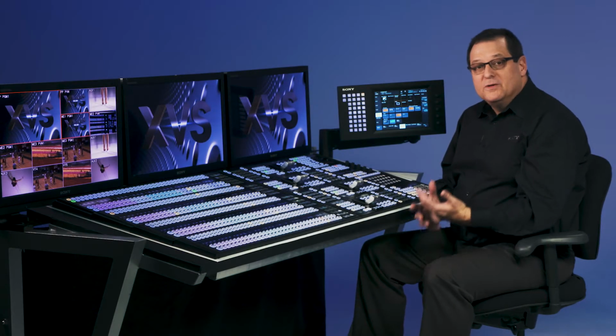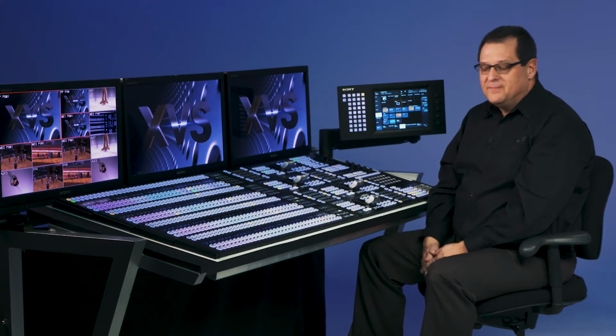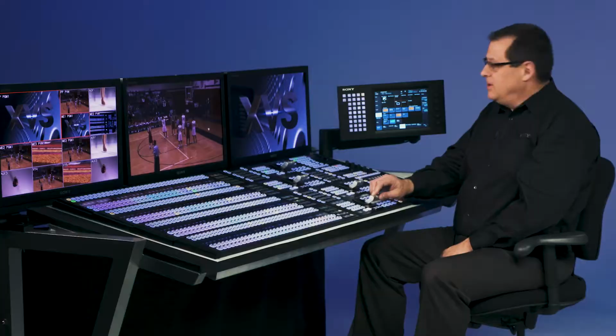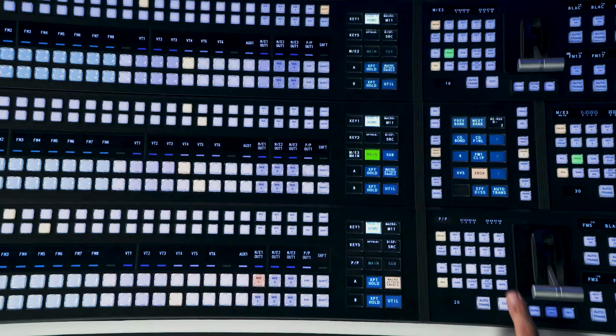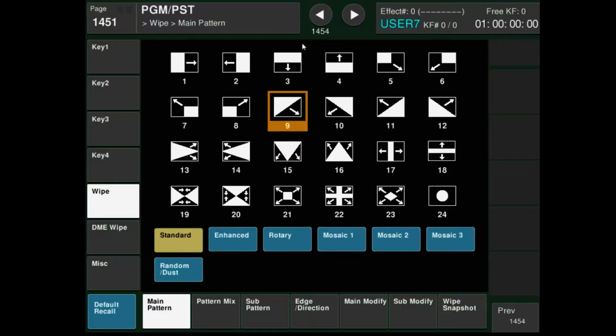In this module, we'd like to explore some of the basic transitions and operation of the XVS switcher. Let's start with a basic mix operation. Preset where I want to go, and I can easily do a mix. Wipes. Let's double punch the wipe button so I can actually see what wipes I want to choose.